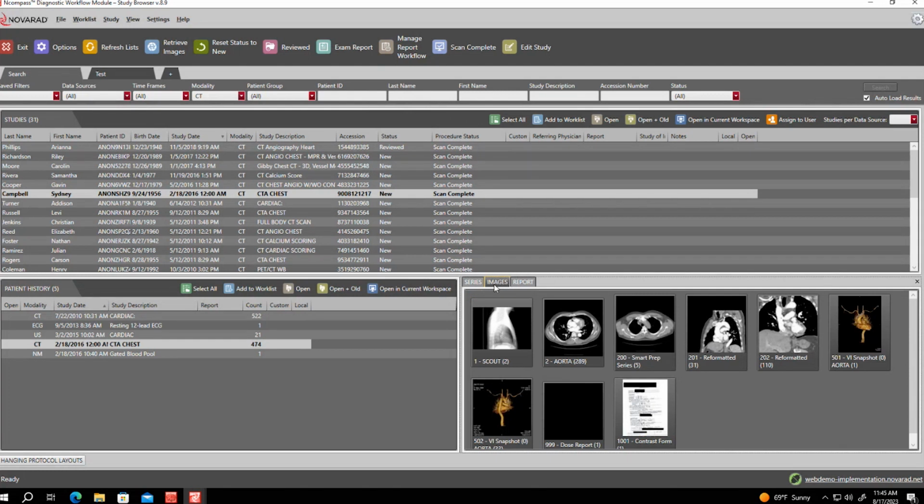The other option that a lot of people like to see is our image thumbnails, and that's going to be under the Images tab. It's going to give you a quick thumbnail image of whatever series are available for that particular study. It'll show you the series description, the series number, and the number of images in that series. So you can take a look at how many images you have available for each of those.